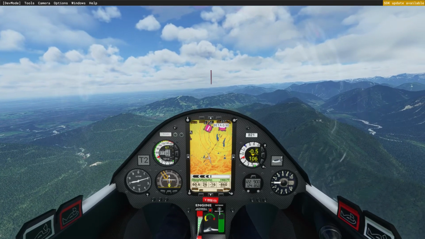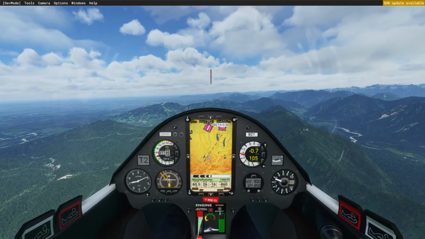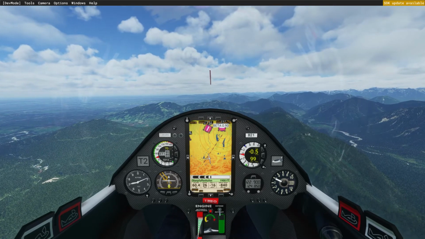Okay, we're not doing that well. We will do it though, because we're gradually shortening the difference to waypoint and getting some lift.